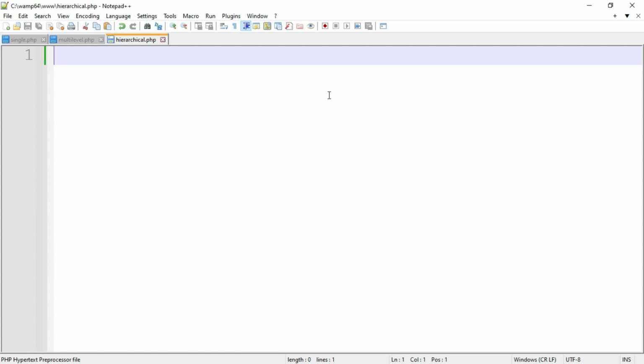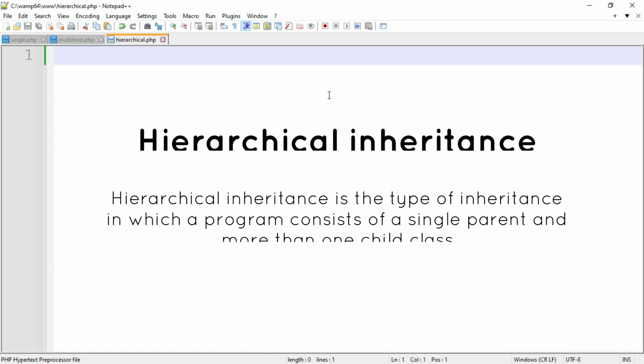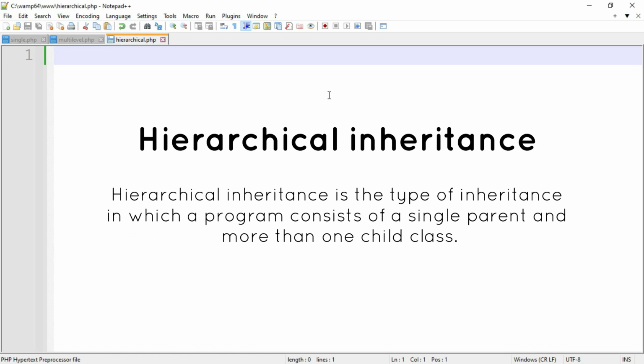Hey everyone, let's implement the program of hierarchical inheritance in PHP. Before starting the program, let's understand what is meant by hierarchical inheritance. Hierarchical inheritance is exactly opposite of multiple inheritance. In multiple inheritance, there are multiple base classes and a single derived class. And in hierarchical inheritance, there is only one base class and multiple derived classes.